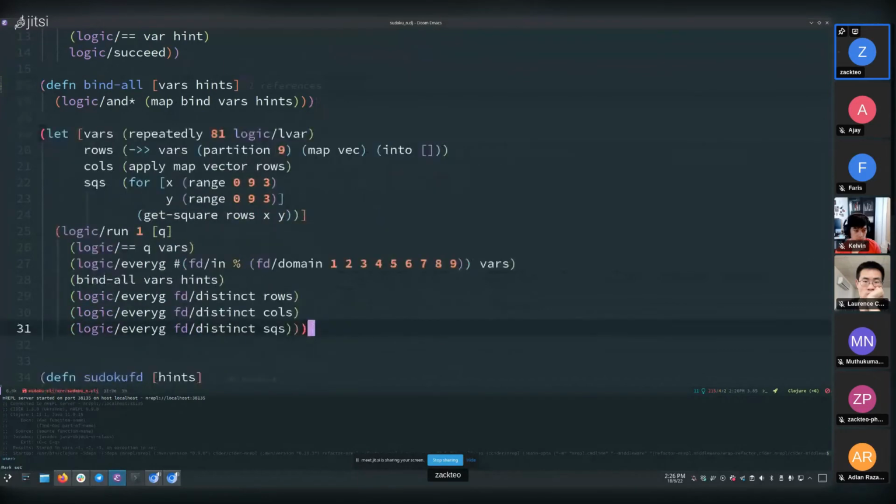So I think I'm taking a lot of reference from other core.logic implementations of this Sudoku problem. One of them was from Joy of Clojure, and one of them is from a primer that I'll mention later. So it's part of the wiki. So we can create logical variables, and 81 of them.